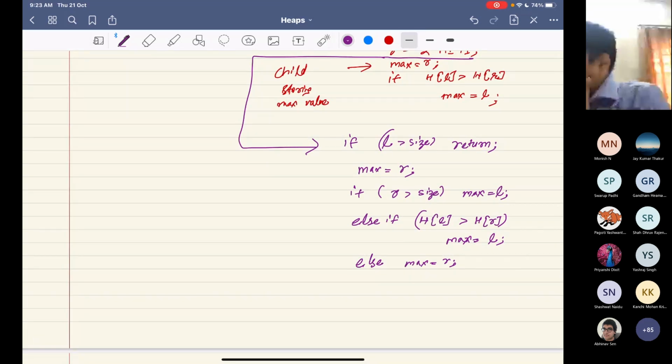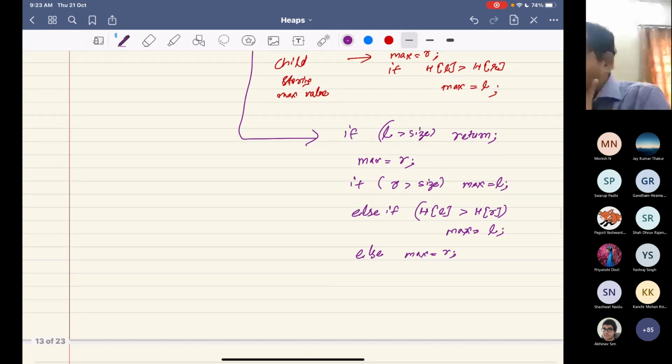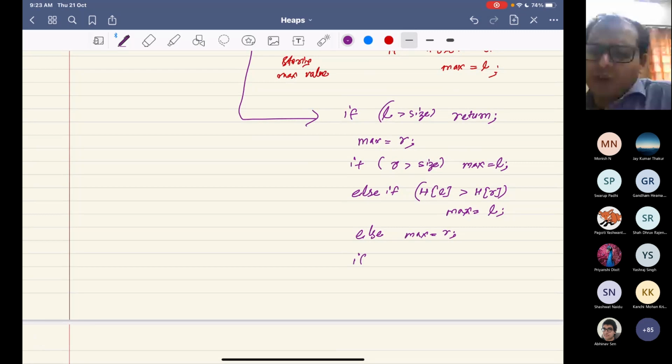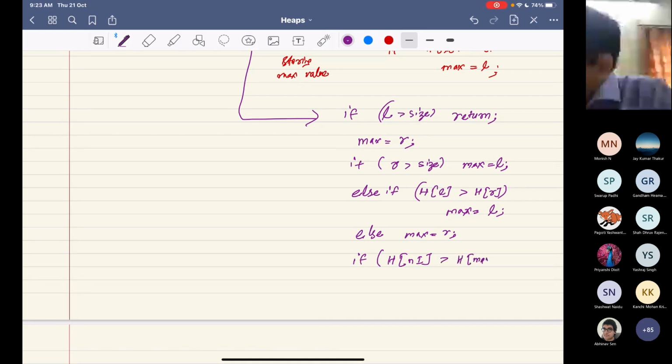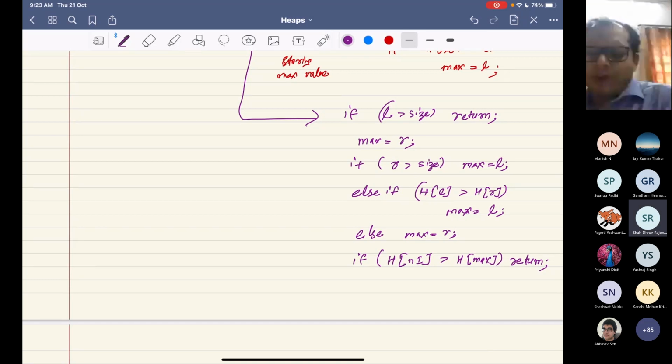After you found the max index, you have to compare it with the current node Ni. So then you do this. If h of Ni is already larger than h of max, then return, nothing to be done. Otherwise, so you will go here if you don't do this. So otherwise, what you will do, you have to swap Ni and max.